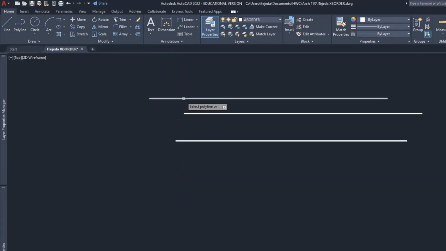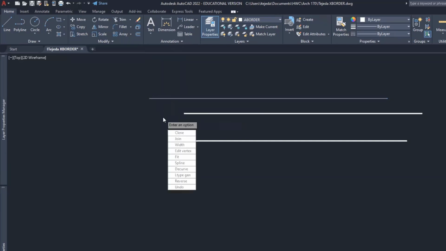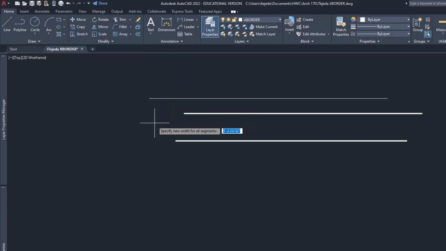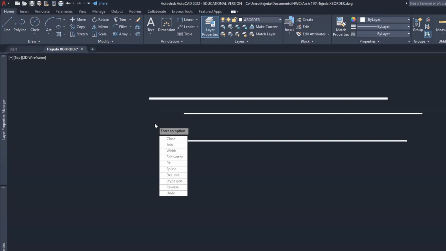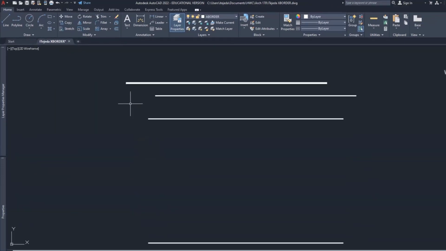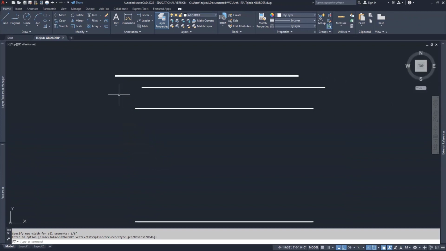So I'm going to click on the line. And then I'm prompted, do I want to turn it into one? The default is yes. So I enter. And from here, I can change the width. So I click on width and I specify the new width. And let's say I go 1/8 of an inch and enter. And then I'll enter again to terminate the command. That's how I can take a line and make a polyline out of it.